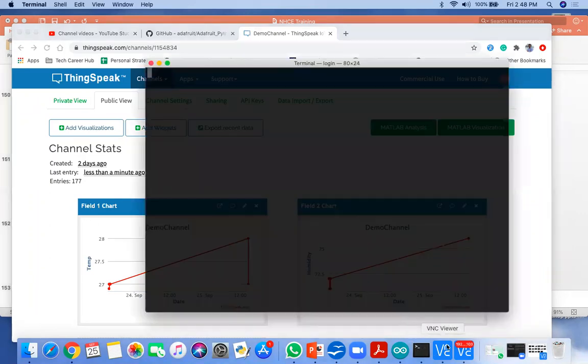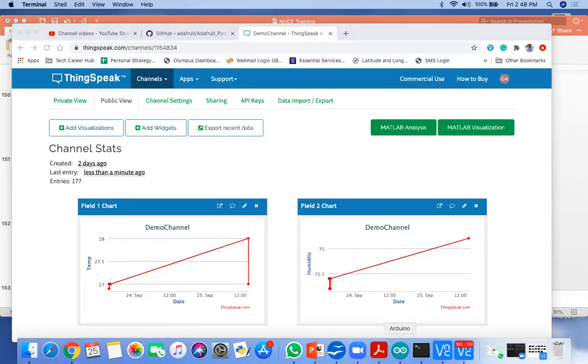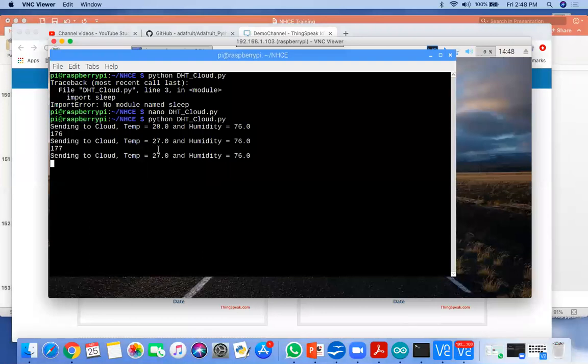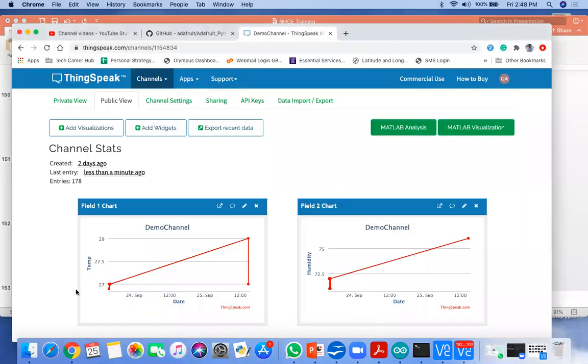177. So I can show you. Yeah, 178. The third reading also came. So continuously, if you have installed this type of system remotely, it will continuously send that data to your cloud. So continuously the same reading.